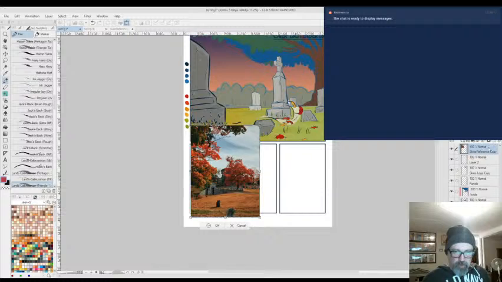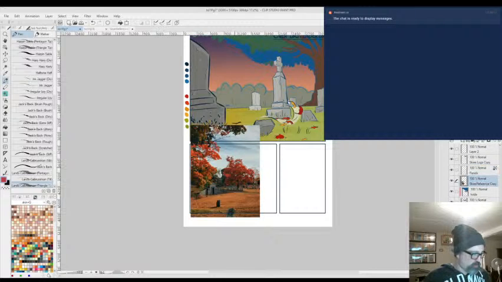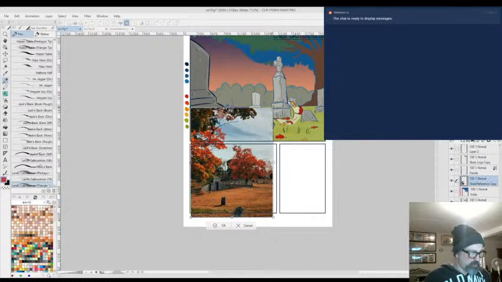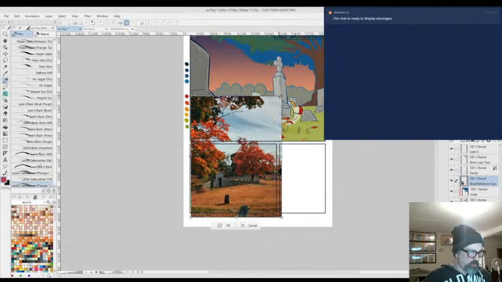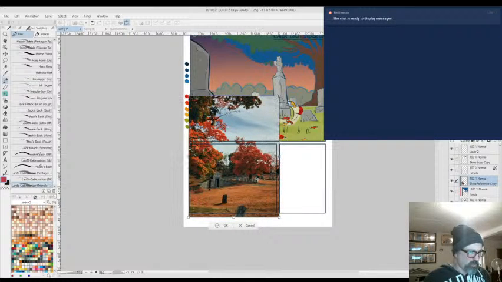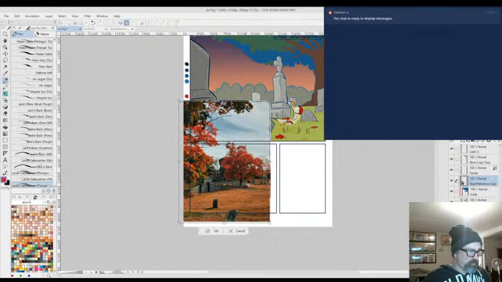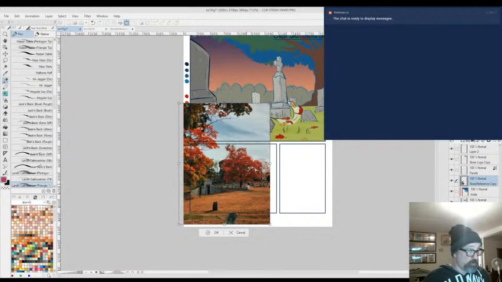Pull this below the panels. Fine. Those panels, I should lock the pixels. Do this with. Okay. See the way that shot's set up? It's pretty cool. I think it's pretty cool.